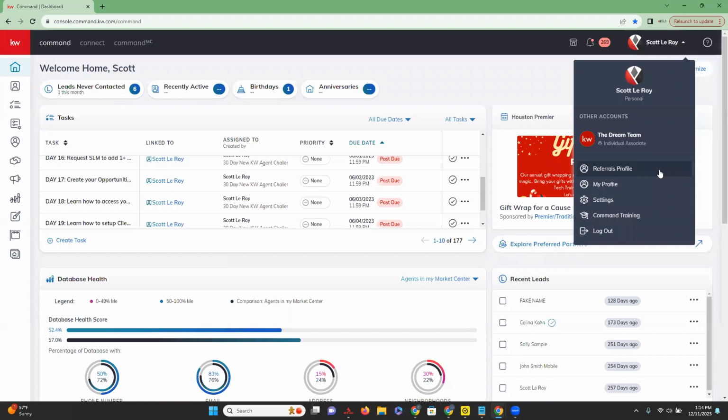Next, we have our referrals profile. We have my profile, settings, command training, and our logout button. So we're going to come back up to my profile and we'll click on that.